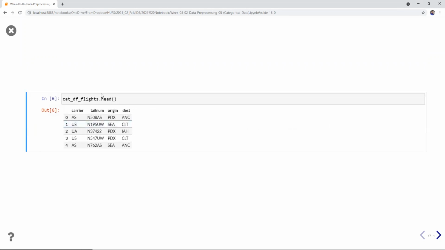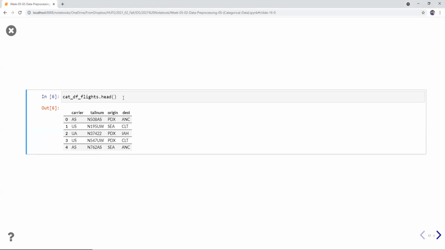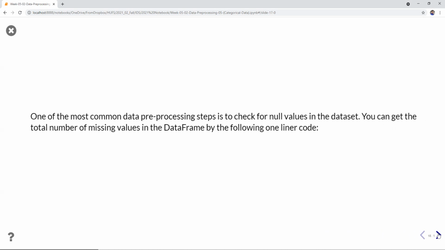If you want to see the first 5 rows, you will see that here we have the carrier: AS, US, UA. So I already showed you the airline names. The tail number is the aircraft number. And this is the origin. There are two origins, PDX and SEA, meaning Portland and Seattle. And the destination, there are many. I couldn't mention all of them. So these four are the categorical data that we are going to analyze more.